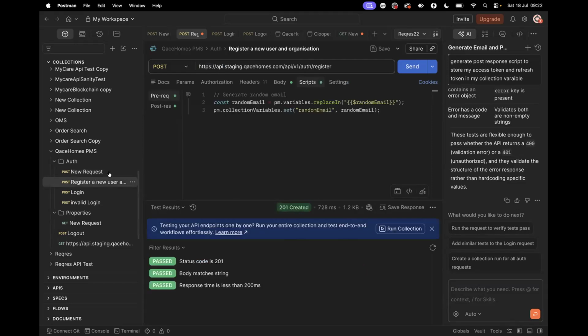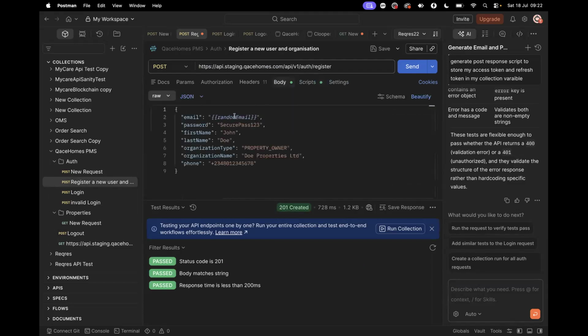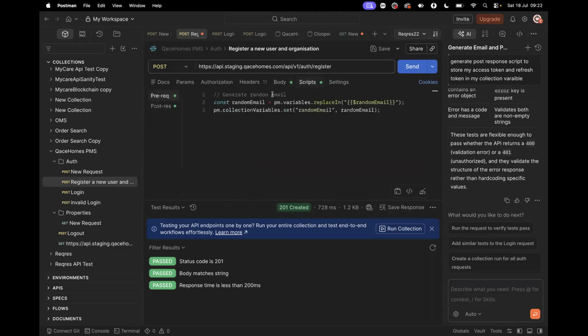So if I want to register a new user now, the kind of pre-request script I'll need is email. So just think of those things that you might need to be changing with your hand all the time. For example, assuming phone numbers need to be changed all the time, I'm going to come here and add a pre-request script to generate random phone numbers for me, you know.